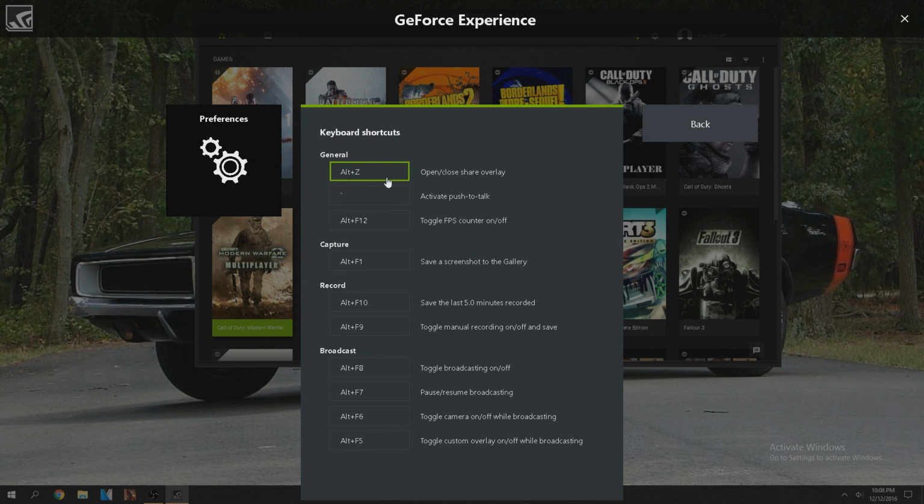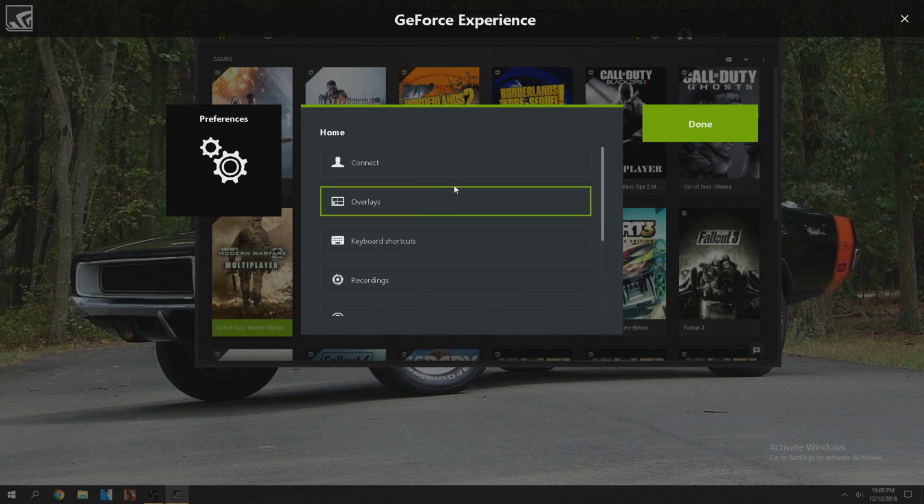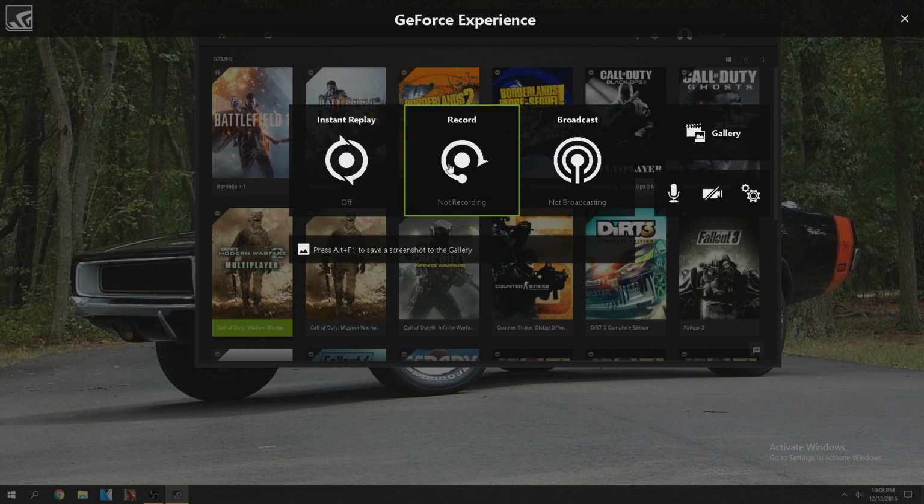You can customize keyboard shortcuts and stuff like that. It's good, but it's bad at the same time. I remember the old GeForce Experience was a lot better than this newer one. Not only that, they're forcing you to make accounts, which really sucks, but actually I almost forgot one thing.